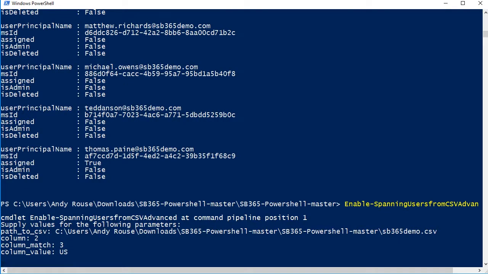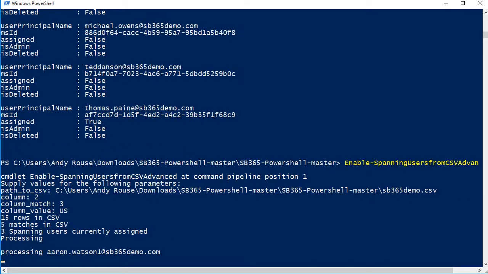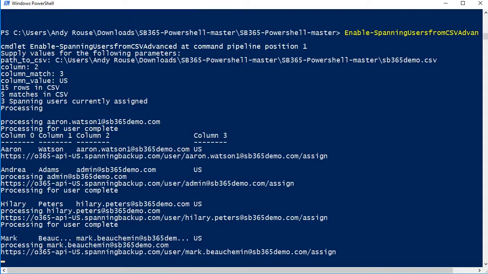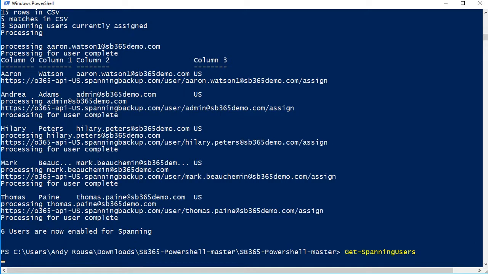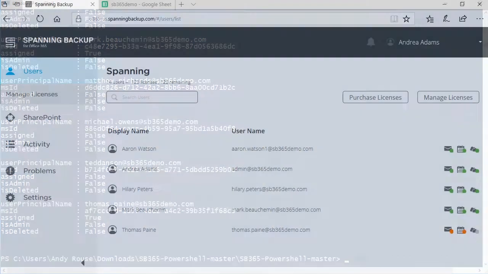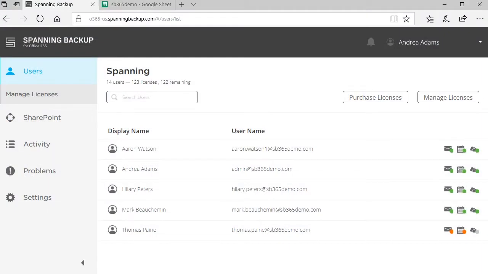When the script is complete, you'll see the number of users that are now enabled for Spanning. To confirm all appropriate users now have a Spanning license, you can input the command get-spanningusers once more to see which users have assigned licenses. Alternatively, you can log into your Spanning Backup for Office 365 app as the admin user, and on the dashboard, you'll see all users that currently have a license assigned.